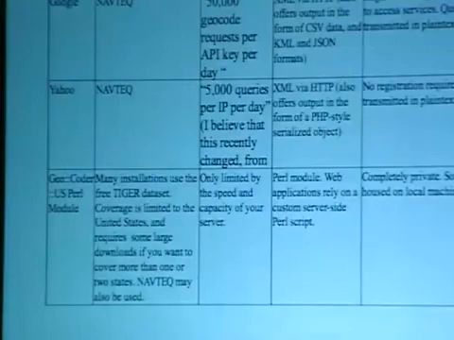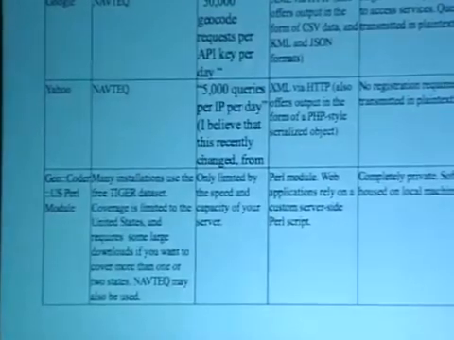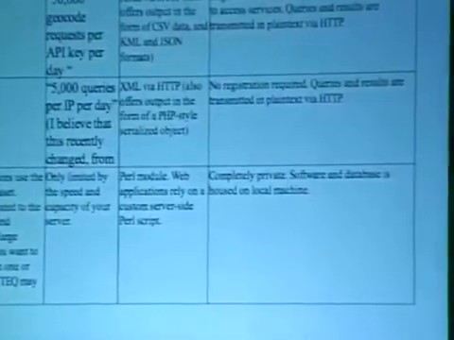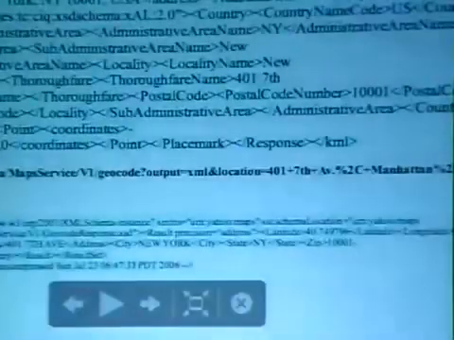They let you do 5,000 queries per IP per day. Used to be 50,000. I don't know why they decreased the number. You submit your queries through a specially crafted URL, and you get back an XML object. This is an example of what that looks like. This shows a URL for both Google and Yahoo and the return code.